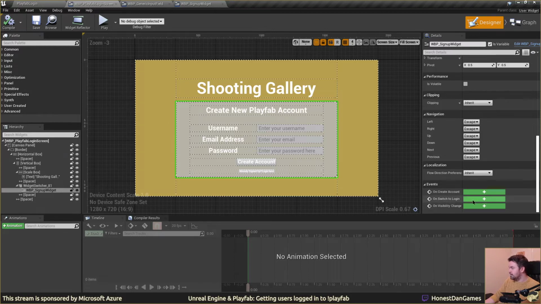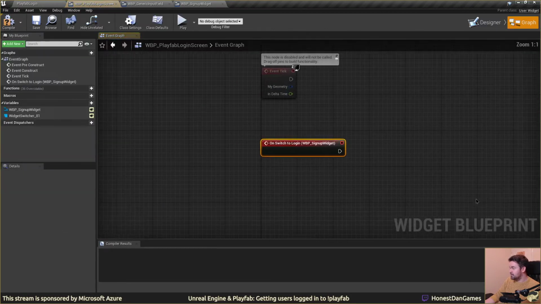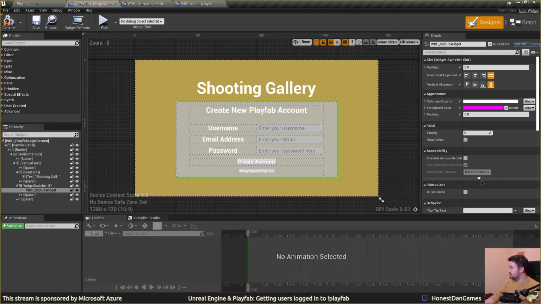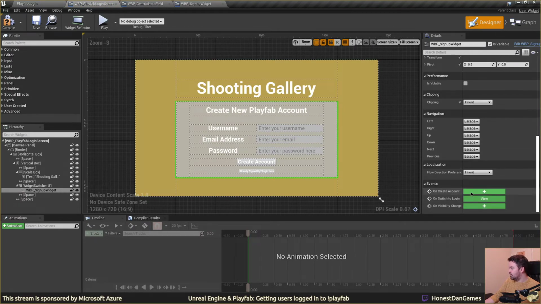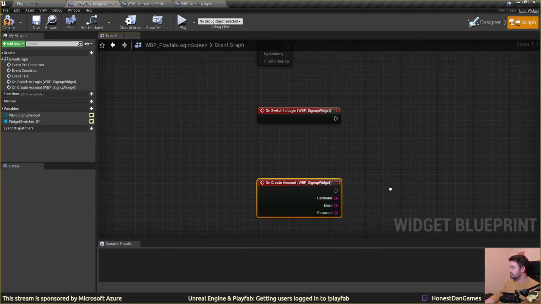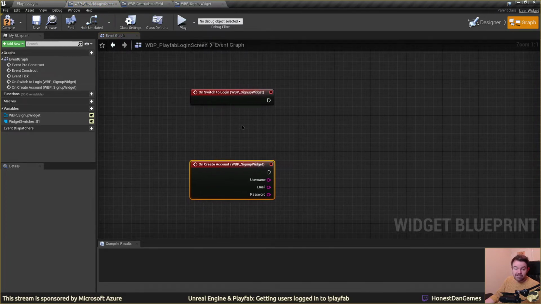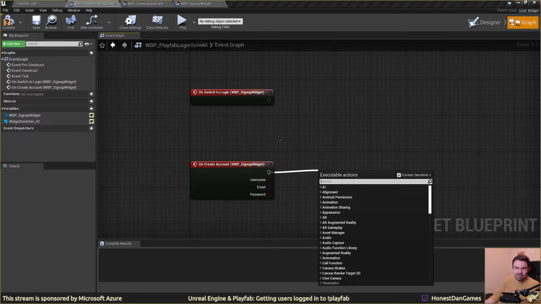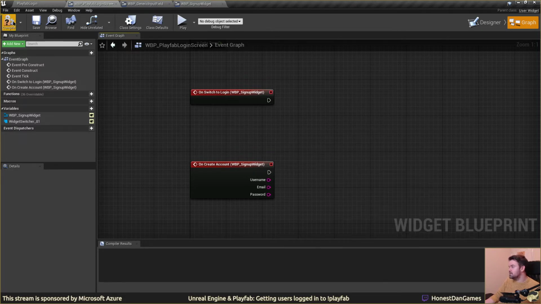So on switch to login, we'll just press plus on that, and we also have our on create account. Now we don't actually have anything to do here yet. For example, on switch to login, we don't have a login screen to switch to yet, so we're not going to do that. And on create account, we don't have a way to contact the Playfab API yet, so we don't need to do that either.